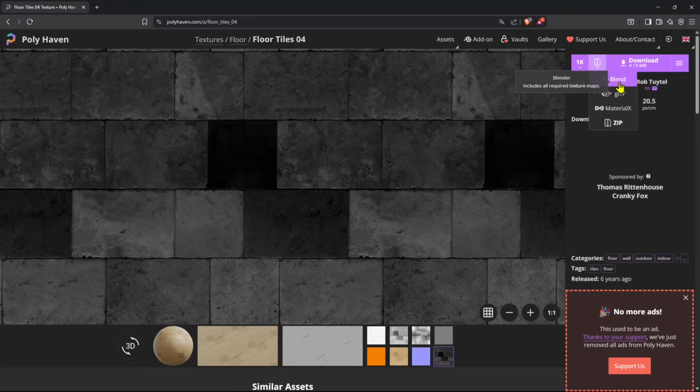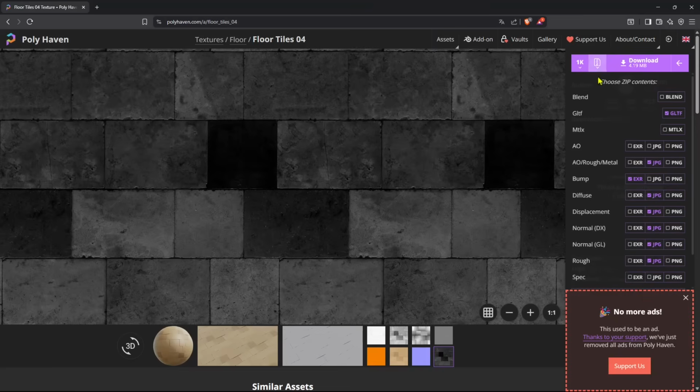The format could be Blender if you're using Blender, but in this case, we're just going to download it in a zip folder. When you select the zip folder, it's going to ask you what you want and what you don't want. Well, I don't want a Blender file. I don't need it. Perhaps I could use a GLTF file, which is 3D, but especially I need the textures. Now, AO is ambient occlusion. I don't need it for the moment.